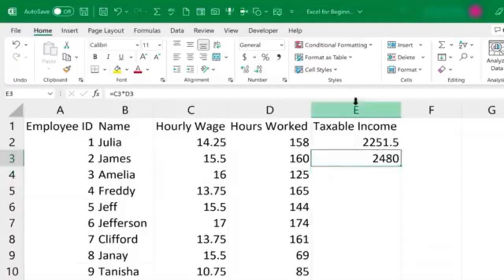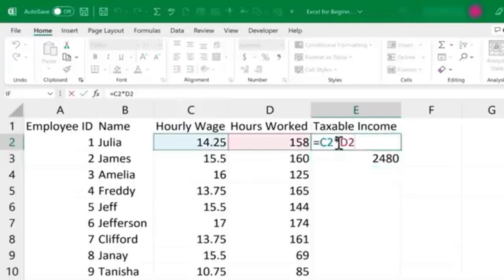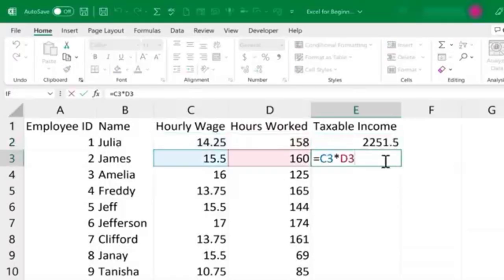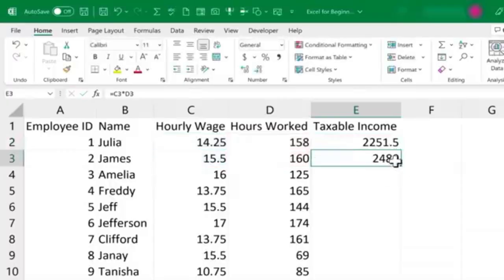Now it looks like the contents of cell E2 and cell E3 are simple numbers. It looks like the contents of E2 is 2,251.5 and the contents of E3, 2,480. But that's not actually true. If I double click on E2, you can see that the contents of that cell is just a formula. What about E3? Double click, the contents of that cell is a formula. So we see the results of the formula, but what actually is in the cell is a formula.